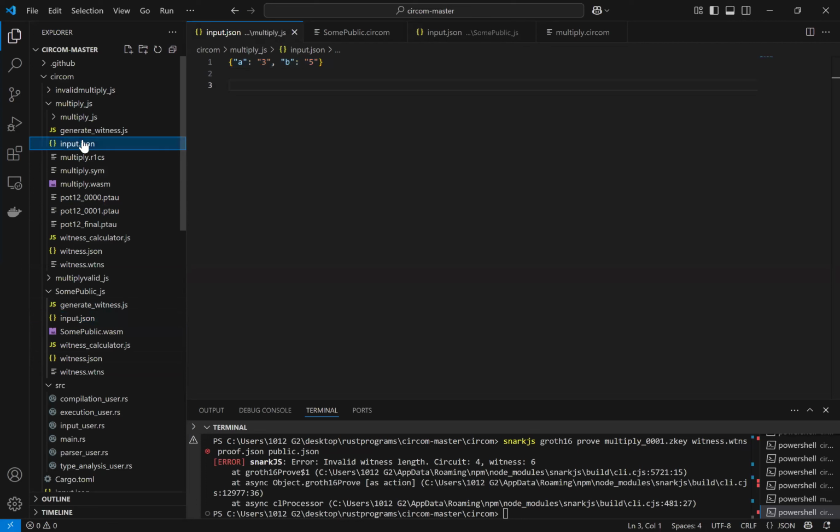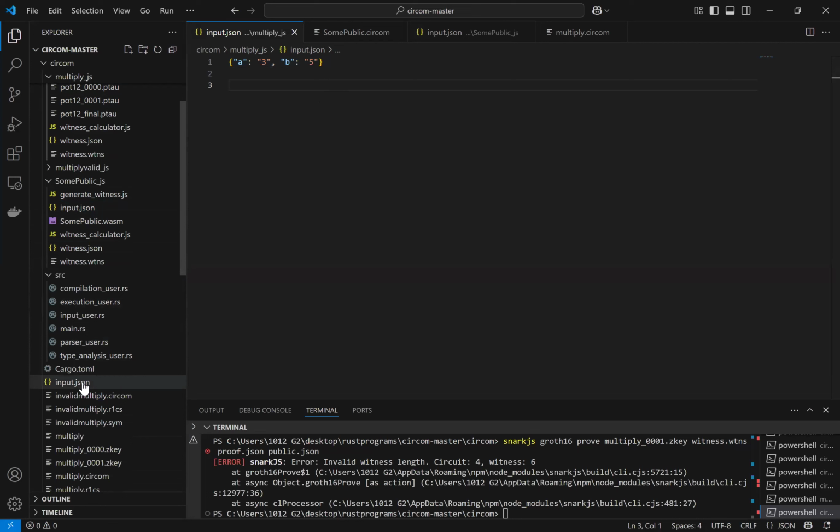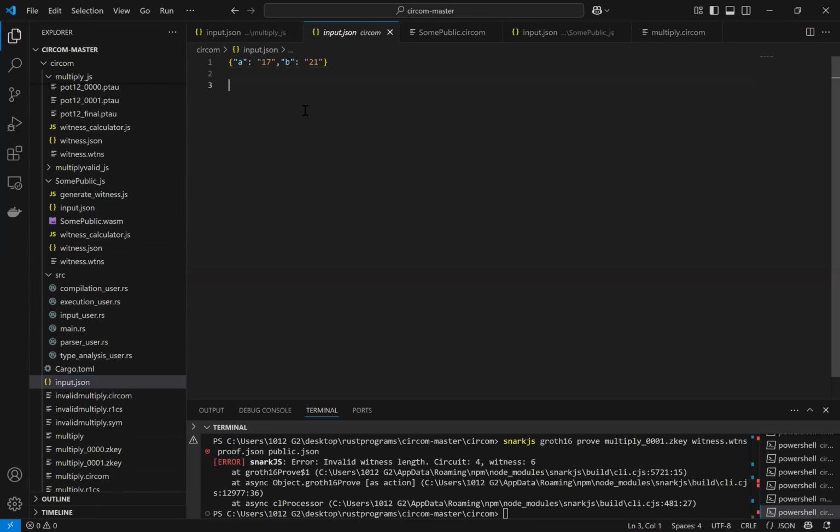I have this one, and I also have another one here. So maybe it's a problem of having several of them here, and it's picking one that is not correct. That is what I want to find out. So let's stop there. The next time we will revisit the proof generation process. Thank you.